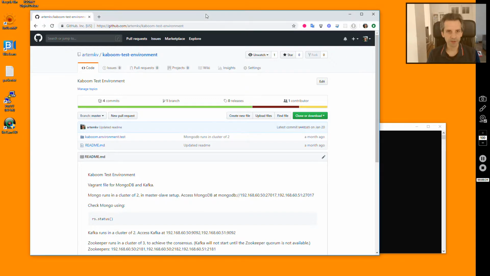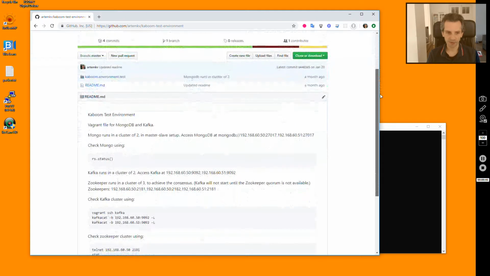The code for this project can be found, as usual, on GitHub. It's under RTMKV, github.com/RTMKV, kaboom-test-environment. And I have a readme file open here that explains what I did.